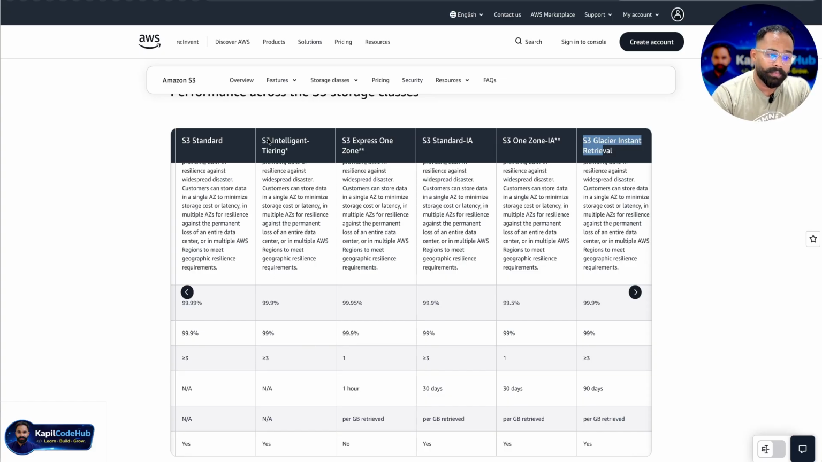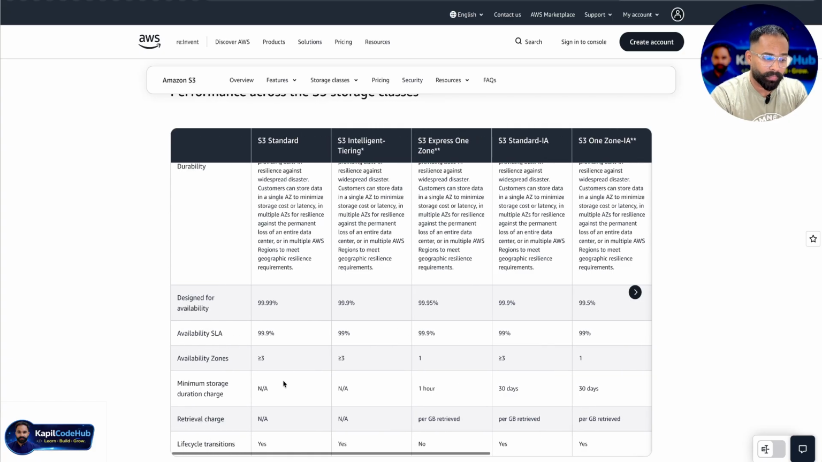So if I'm using this storage class, and there is some data there, then I don't need to pay anything extra to Amazon. It doesn't matter whether my data stays in this class for 1 day, 2 days, 5 days, 7 days, 30 days. But when Amazon shifts my data from Intelligent-Tiering to Standard Infrequent Access, then Amazon charges me for 30 days. This is the minimum duration charge.